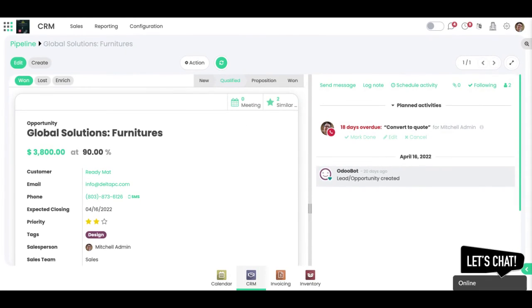All these are the features which make this theme one of the strongest themes, and definitely your ERP looks beautiful and most customized.